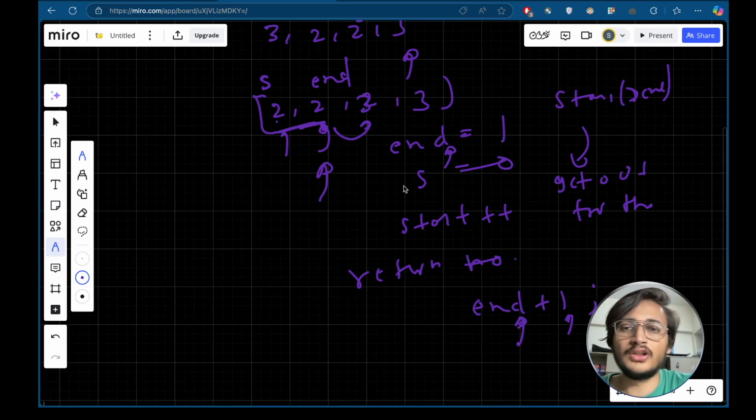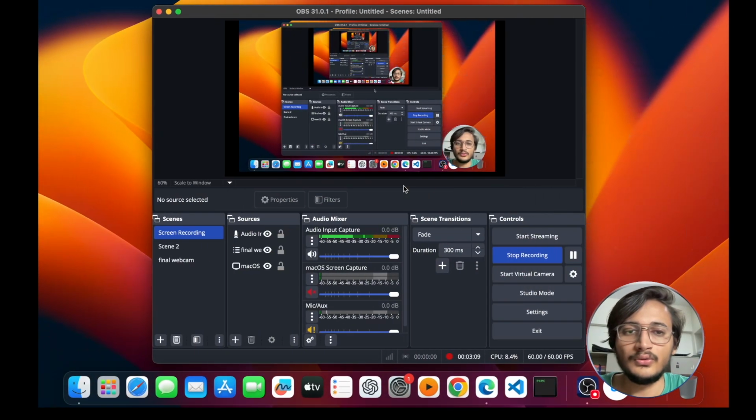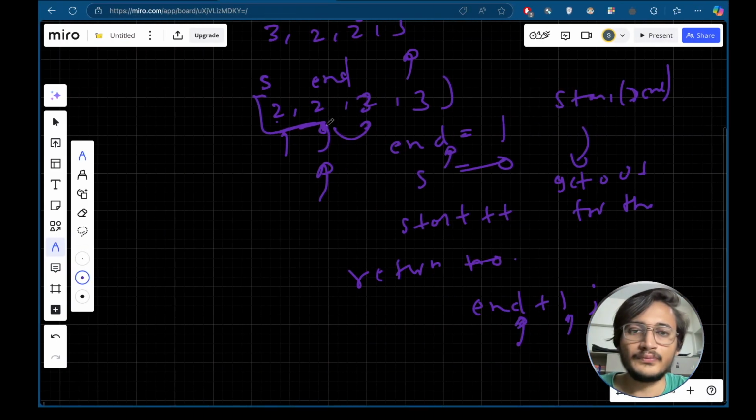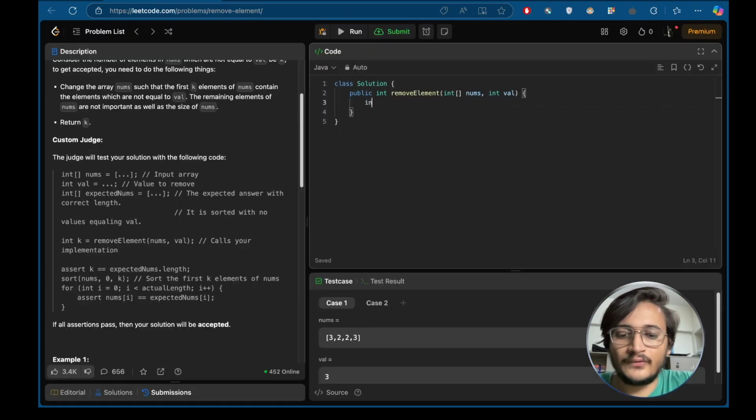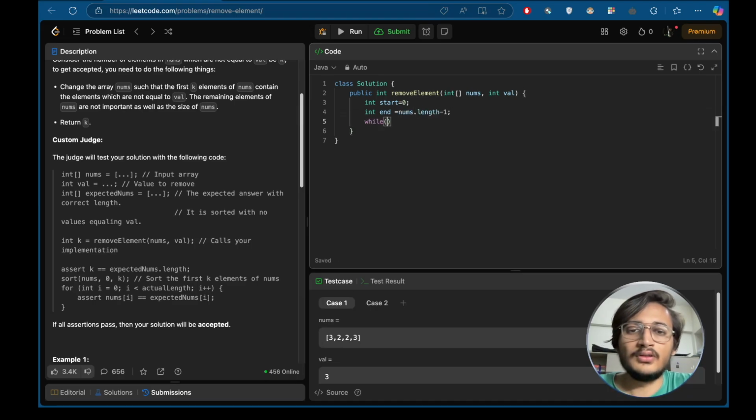Now let's code it out as well. First we have to make a starting pointer. Start will be pointing to 0, and end is pointing to the last element, which is going to be nums dot length minus 1. And then the loop runs while start is less than or equal to end.